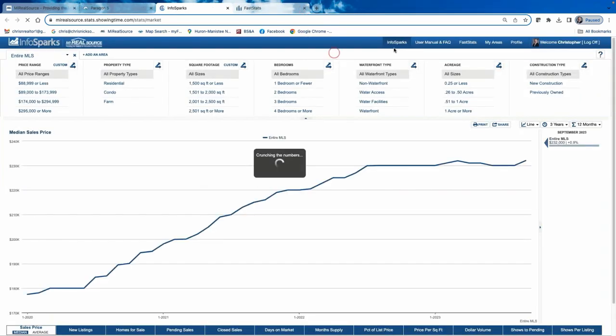And when MarketStats opens up, you have InfoSparks or FastStats. The other part that we're going to be talking about, and this is another aspect of MarketStats that I use quite a bit, is called InfoSparks.